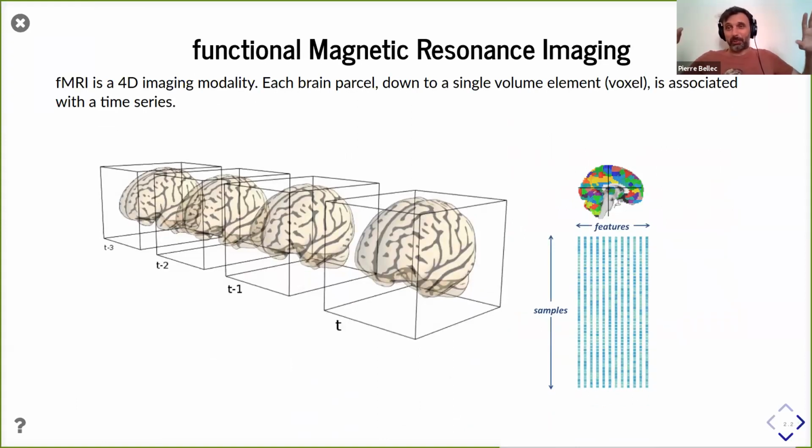Now, concretely, the origin of the signal is complex, but what the signal looks like is simple. It's a 4D data set. So you've got a series of brain volumes that are being acquired. So here's a beautiful graph from the Nilearn documentation. You have the different time samples here from T all the way from T-3. And at each sample, you're acquiring a full brain image, which can take as little as 500 milliseconds using multi-slice accelerated sequences. So it's pretty amazing that we're able to do that.